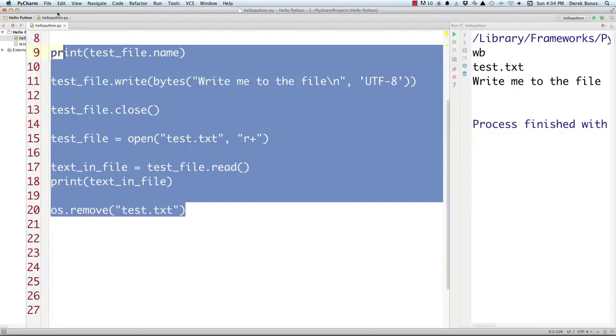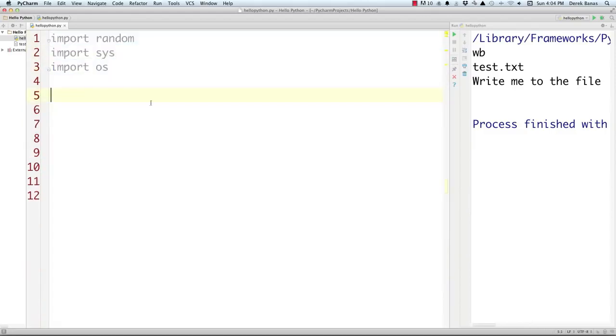Alright, so that's the major stuff you need to know for file I/O. Now let's take a look at objects.